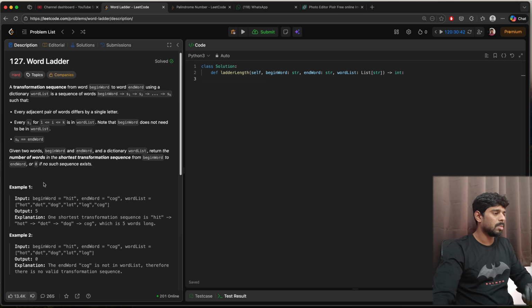So let's check with example 1. They have given begin word as hit and end word as cog, and a word list of hot, dot, dog, lot, log and cog. The expected output here is 5 because we can create a transformation sequence like hit to hot, hot to dot, dot to dog and dog to cog, and there are 5 words in this particular sequence. That's why we have to return 5 as an output.